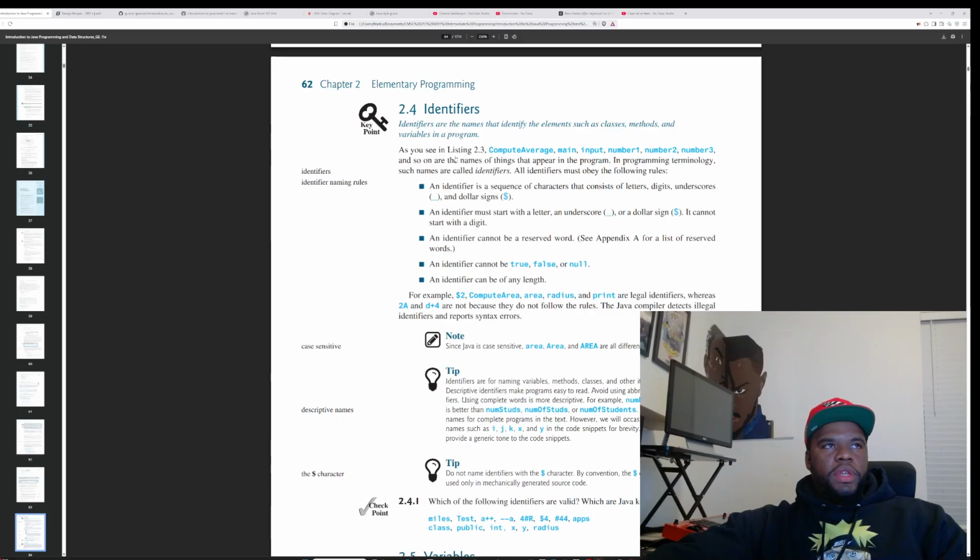2.4 Identifiers. Identifiers are names that identify the elements such as classes, methods, and variables in a program. As you see in Listing 2.3, computeAverage, main, input, number1, number2, number3, and so on are the names of things that appear in the program. In programming terminology, such names are called identifiers. All identifiers must obey the following rules.